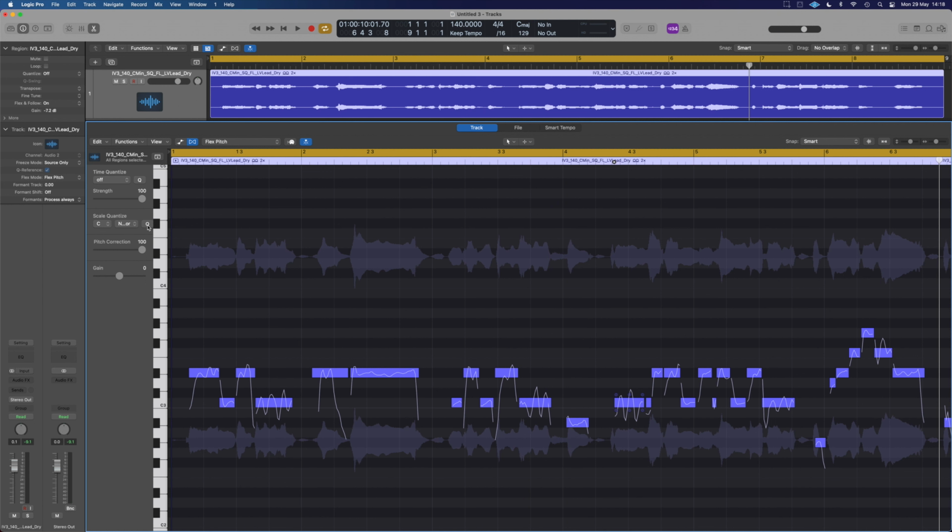Even though everything's now restricted really tightly within C minor, it's still actually pretty good, and I would argue this would be a better result than using the pitch corrector. Let's compare what that result would be like if we were to use pitch correction to do this.